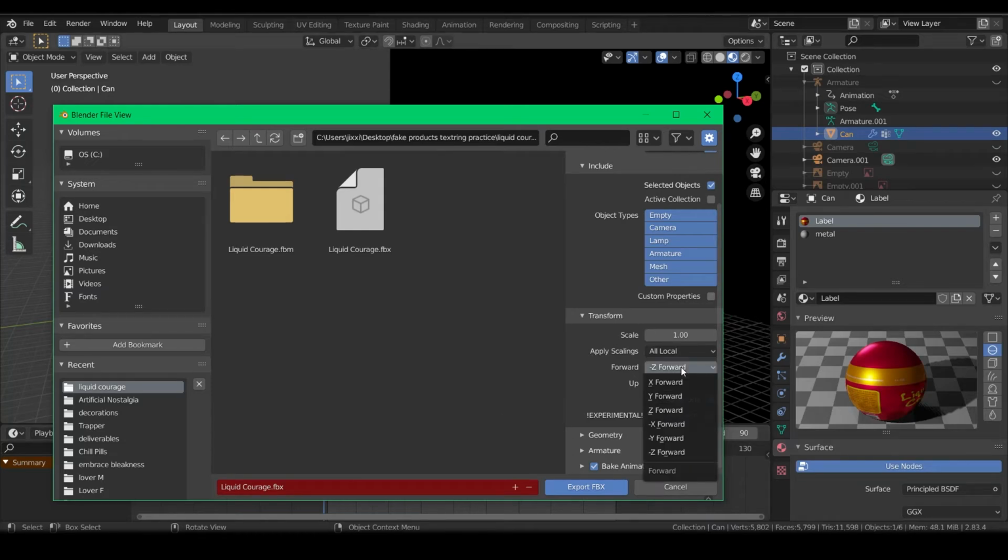So let's go back to Blender and forward is set to -z. If it's not, just click the drop down and then click is -z forward, and then y is set to up. So make sure that positive y is set to up.